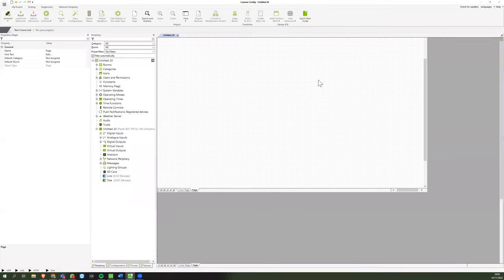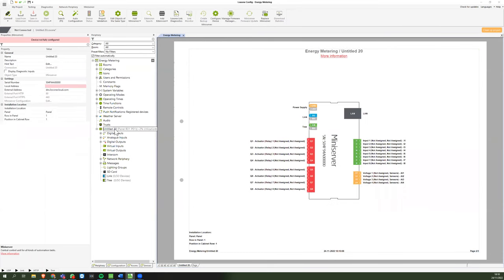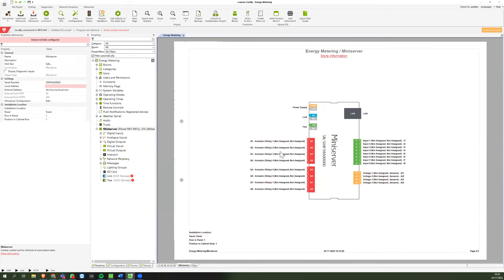The project is going to be energy metering, obviously, for today. So let's give it a name. I'm going to call it energy metering. I always tend to change the name of the Miniserver. Let's search and connect with the correct device. So my Miniserver is 53A4. If you find it in here, it's currently formatted. Let's connect and we'll set it up.